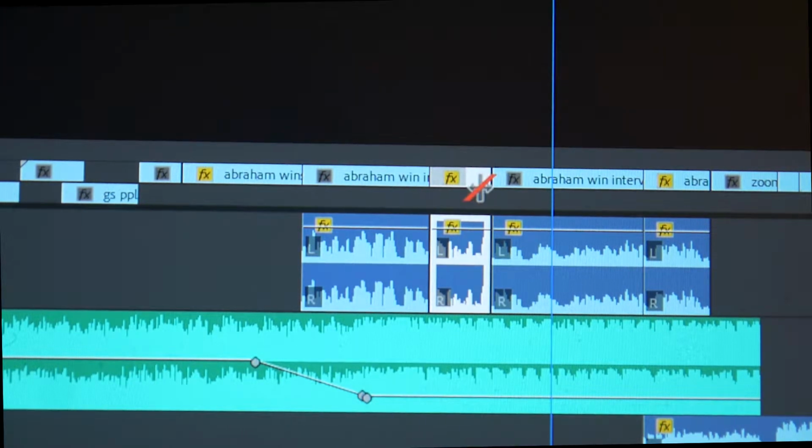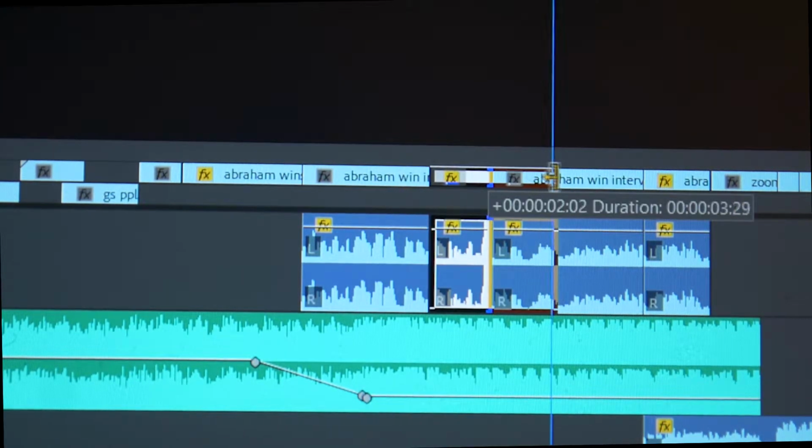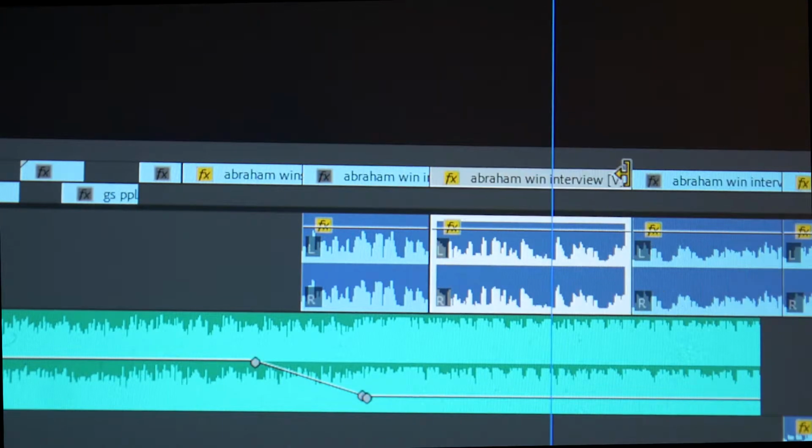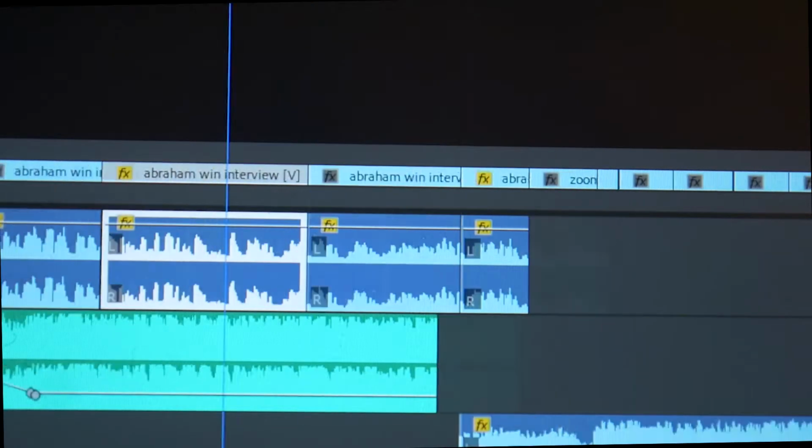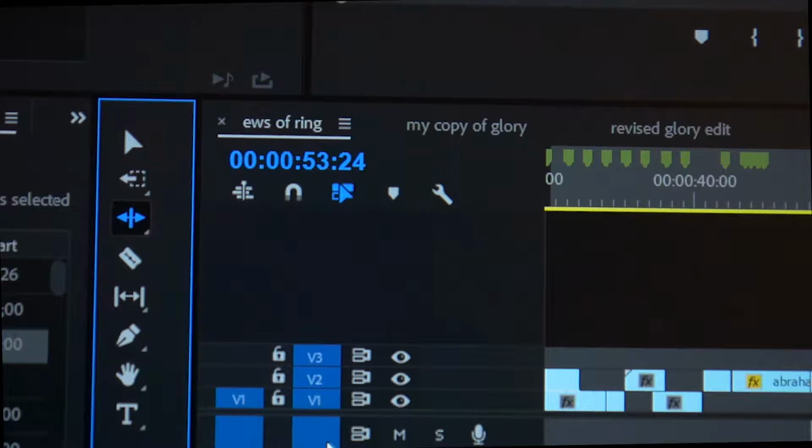If I was to make it longer, look what happens. Again, it makes room and it makes that adjustment on the actual timeline. So all the clips are adjusted. So that's why we call it the ripple edit tool, because it's not just affecting this clip here, but it's affecting the other clips that come after it.